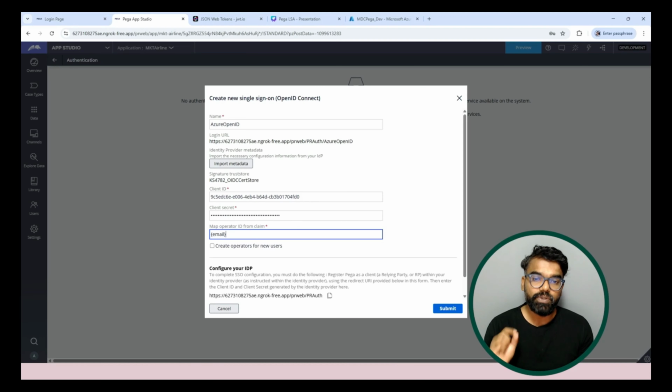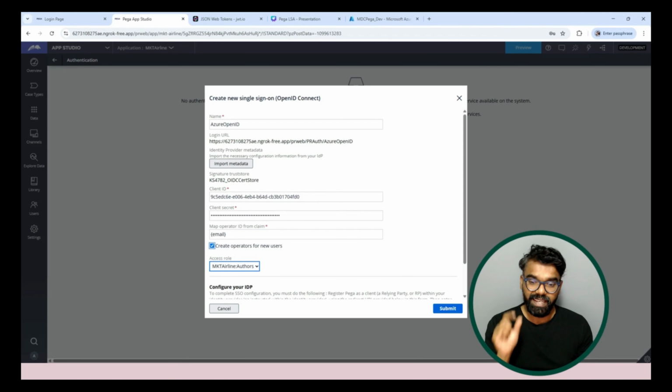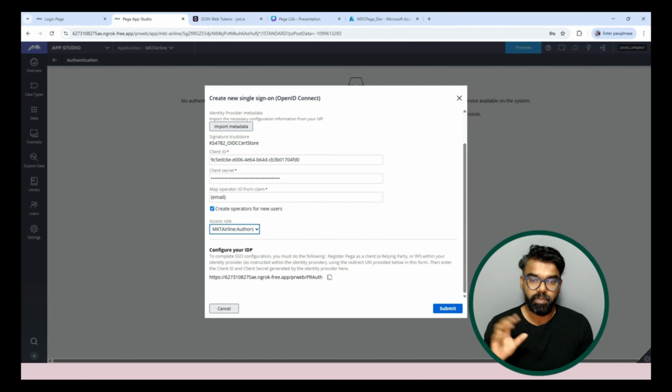And if you want to do the operator provisioning on the fly, you can very well use this option. And here you only have the access role. You don't have any kind of operator. But let's keep it like this, like only the authors will be automatically provisioned. And this you need to configure into your IDP. So that will end the configuration. So let's do this configuration into the IDP.